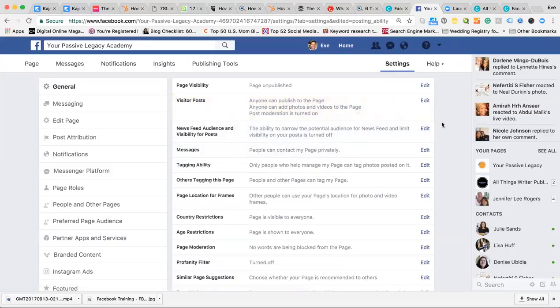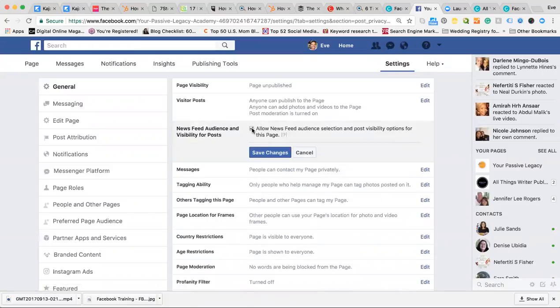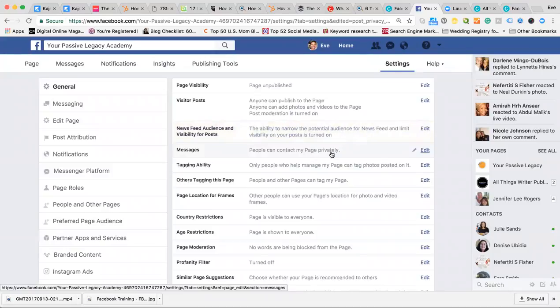You don't want a free for all because people will post whatever, and that could be very bad for your brand. Okay, newsfeed, audience, and visibility for posts. The ability to narrow the potential audience for news feed and limit visibility on your post is turned off. You want to turn that on. And the reason being is because if you want to target a specific segment of your audience, you'll now be able to do that.